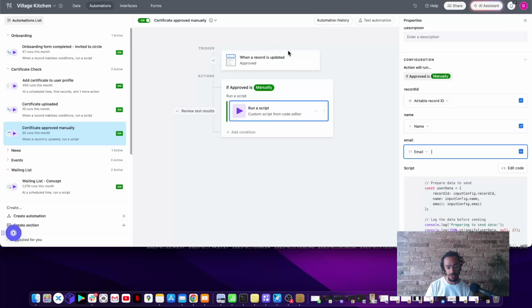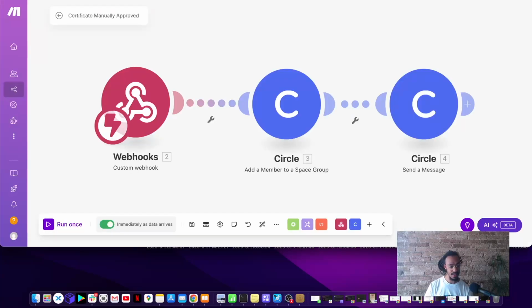So this is the way it works. I hope that's clear. I just covered it briefly so you have an overview of how you can build that yourself as well.